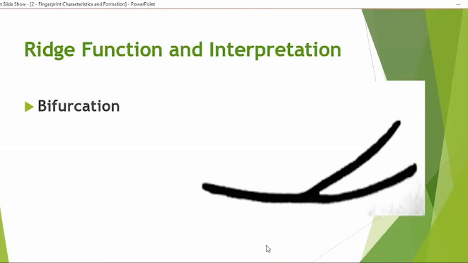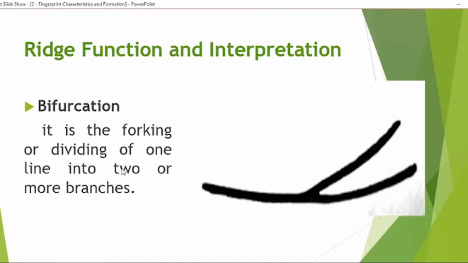Yan. So, bifurcation, it is a forking or dividing of one line into two or more branches. That is a single line na nabaak, naghiwalay. Diba? So, naghiwalay siya, naging dalawang line siya, ang tawag niyan ay bifurcation. Kung saan siya naghiwalay, itong part na ito ang tinatawag na point of bifurcation.